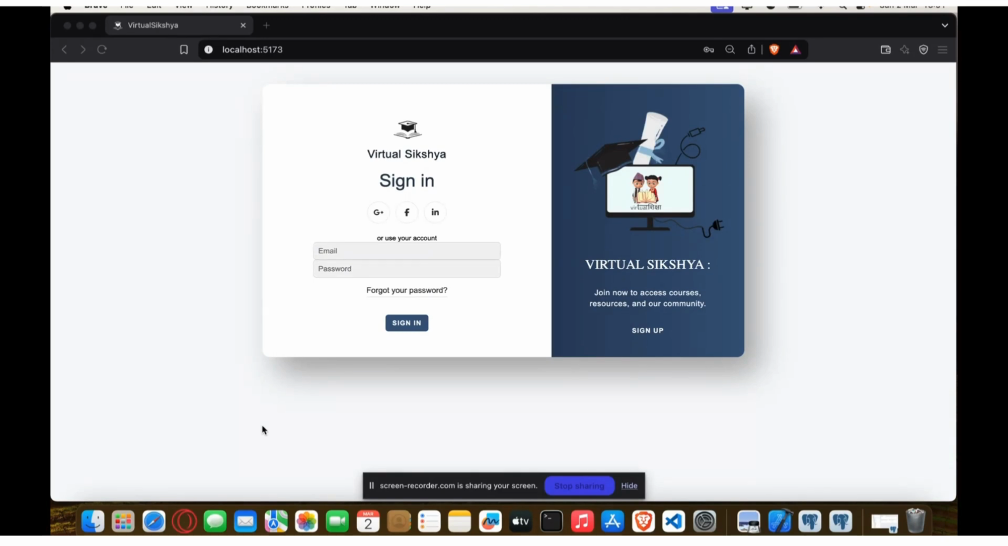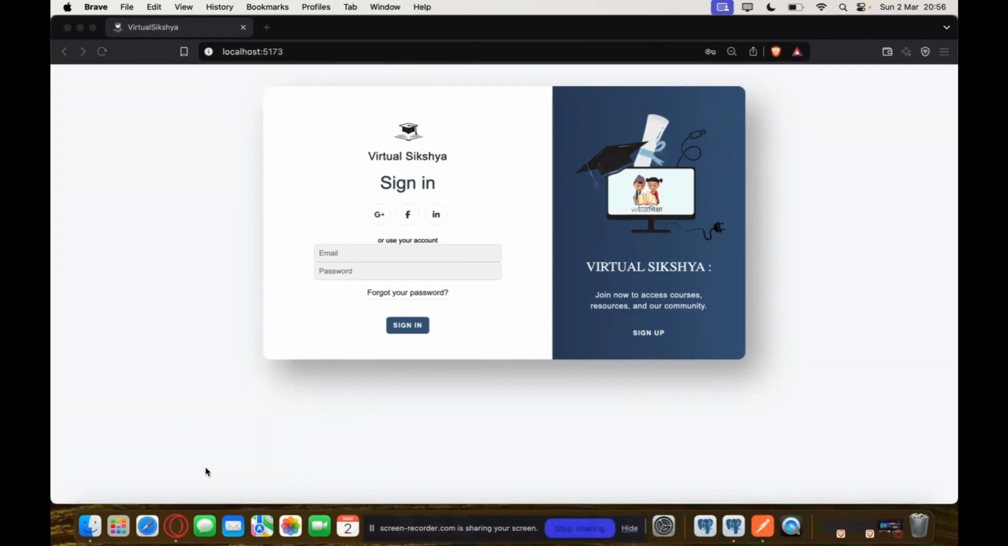Before diving into the main content, I would like to briefly explain the problem that this project solves. Many educational institutions struggle with managing student data, assignments, attendance, and communication between students, teachers, and administrators. Virtual Sikshya aims to solve these challenges by providing an intuitive and interactive platform. So, without any delay, let's dive into the key features of our project.